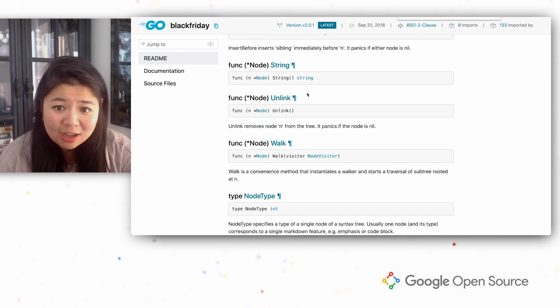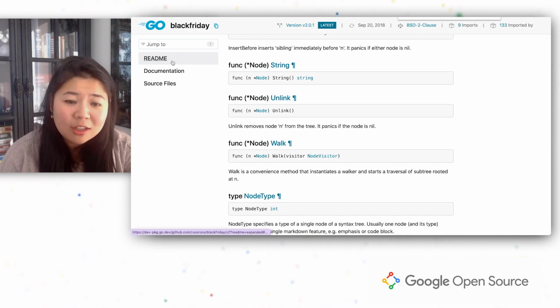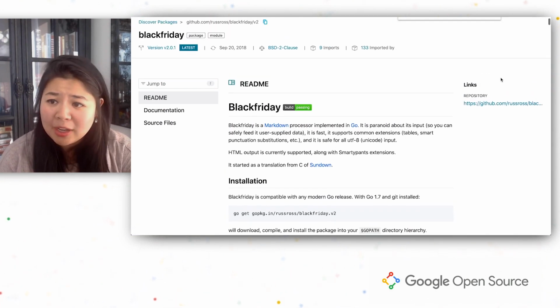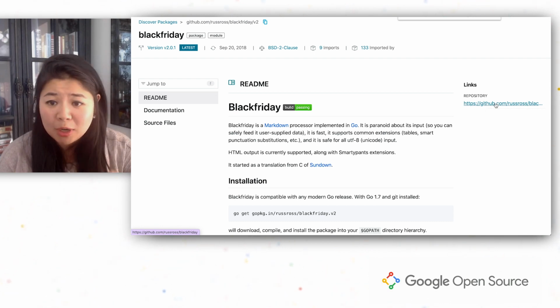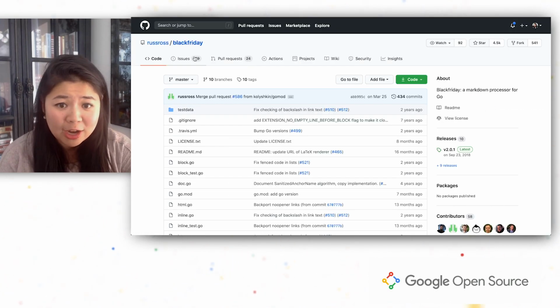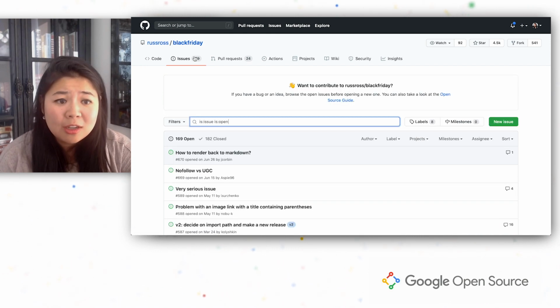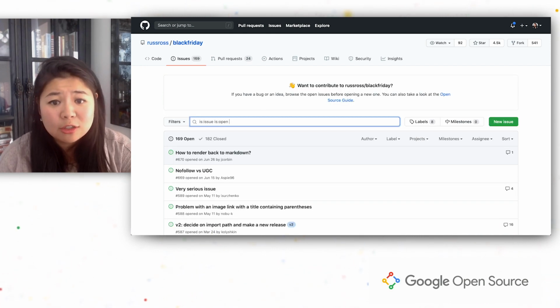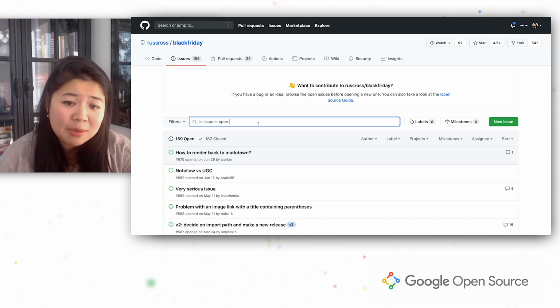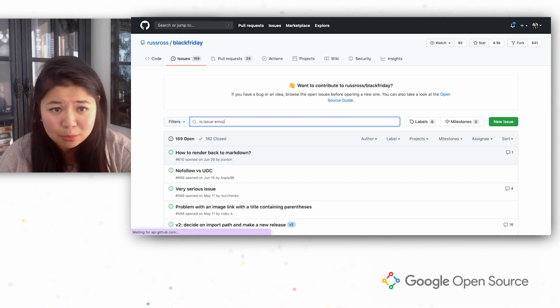What about emojis? Let's search for that on the page. It looks like nothing is coming up, but if I click this repository link to look at the project, I can browse around on the issue tracker and see if anything comes up there. So let's go to the issue tracker, search for the word emoji, and see if anything comes up related to emoji support.